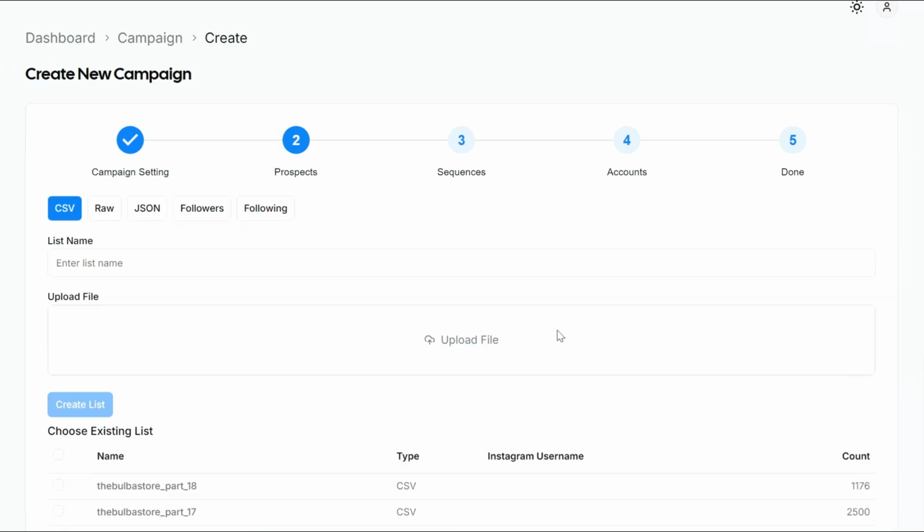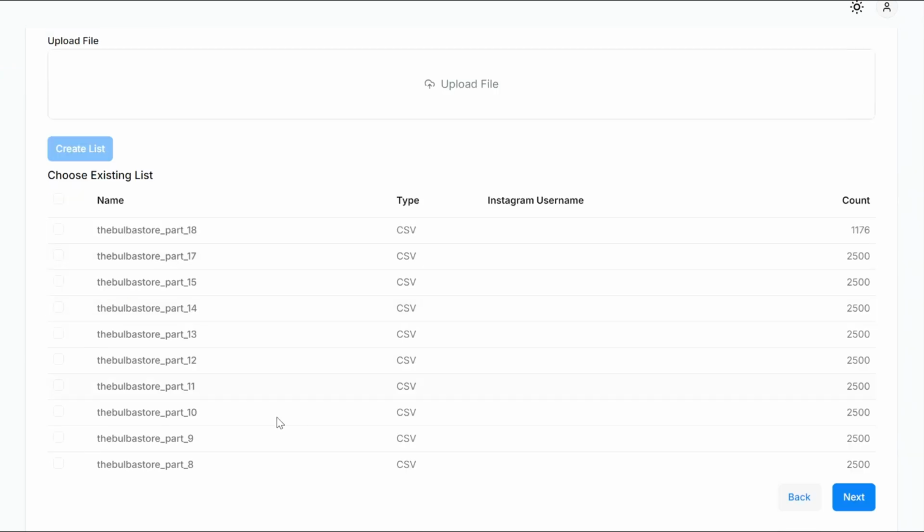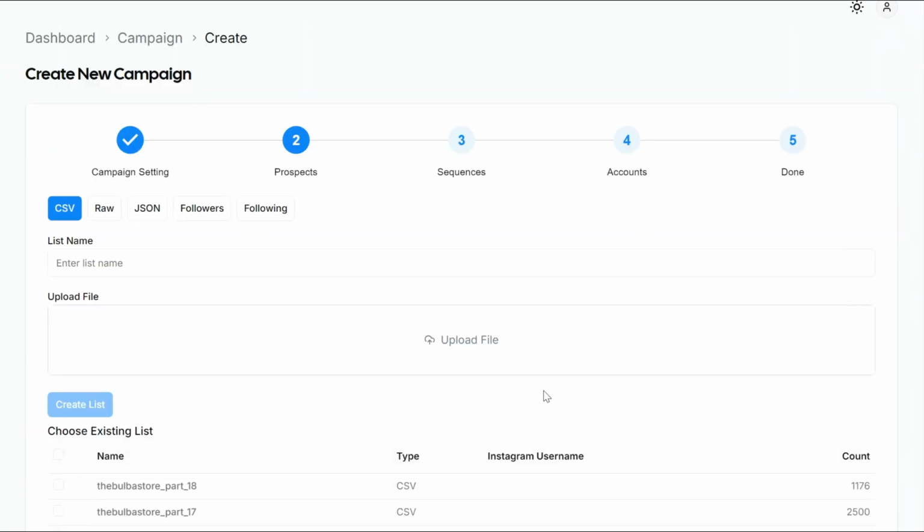Clicking on Next here brings us to our prospects. In this case, this client already has his prospects sorted out, so we're going to choose a CSV file that we've already uploaded. If you ever have any questions or need help with leads, feel free to reach out.